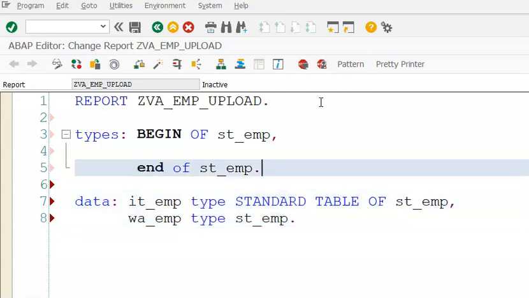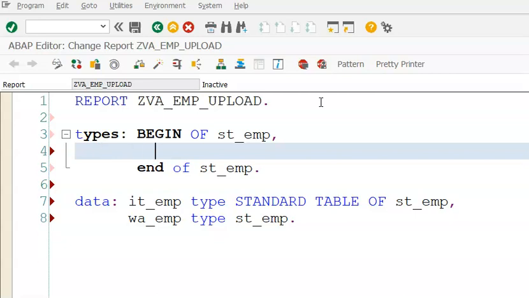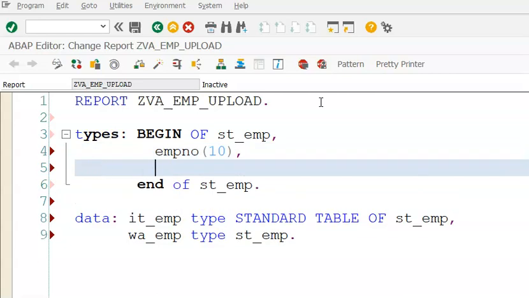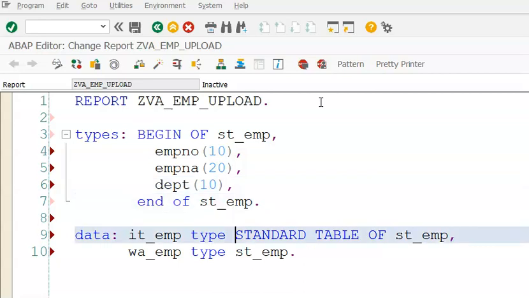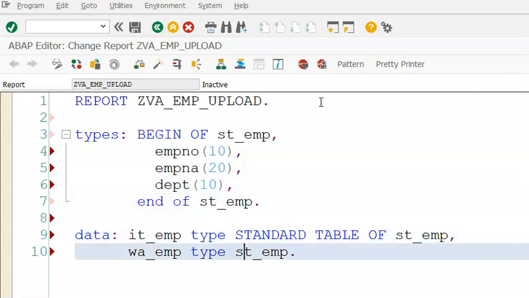Now what we have to do is add the fields here: employee number 10, employee name 20, department. So these are the fields that we have here.